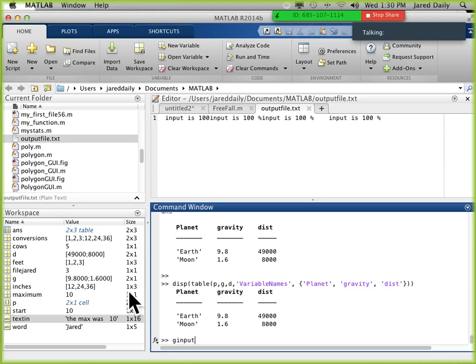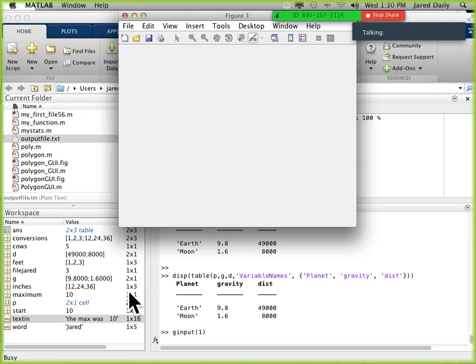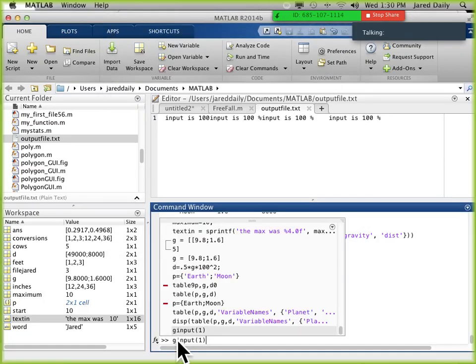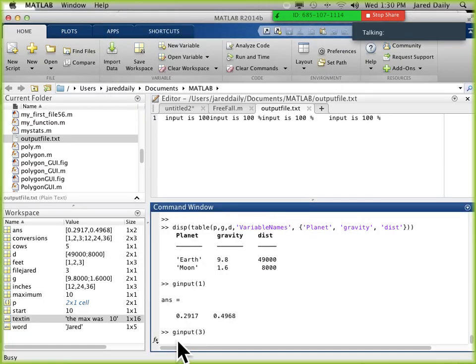let's see, 1. Okay, so we don't have a figure in our window, and so it's going to be a little confused. But what it's going to do is put a little cursor up here on your window and allow you to choose a point somewhere. And then it will use that as the input. So now it's stored in the variable ans, the point that I chose, even though there was nothing in the window. You could do it again and choose 3 points.